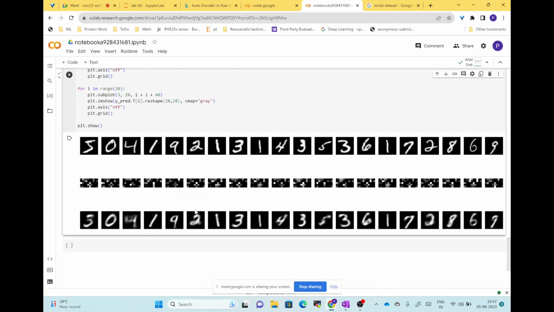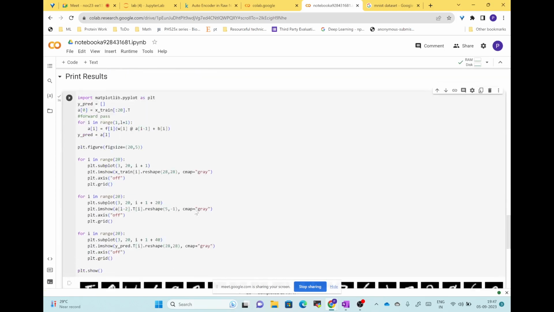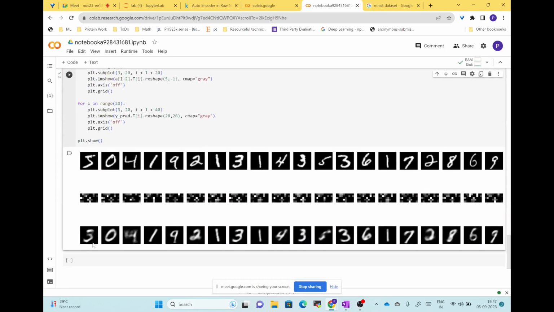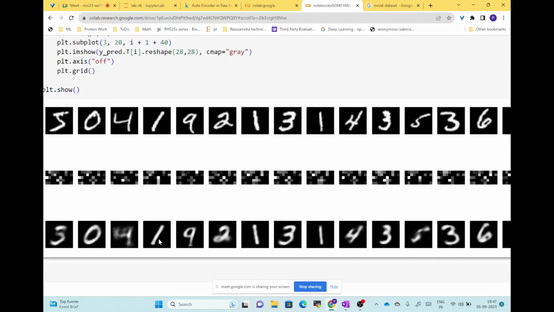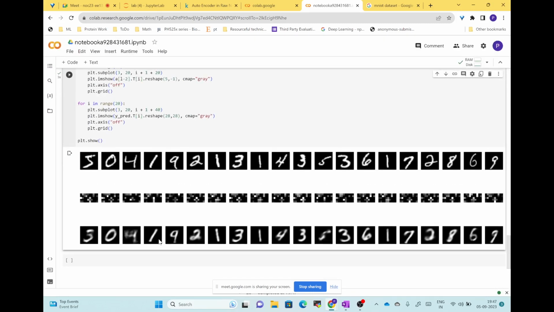So I stopped the training after just two epochs. That's why you're getting very blurry output. Like this 5 almost got reconstructed as a 3. The 4 is very blurry. But even with just two epochs, it is not doing very badly. It seems okay. This 5 is written very badly, and still it reconstructed it somewhat.